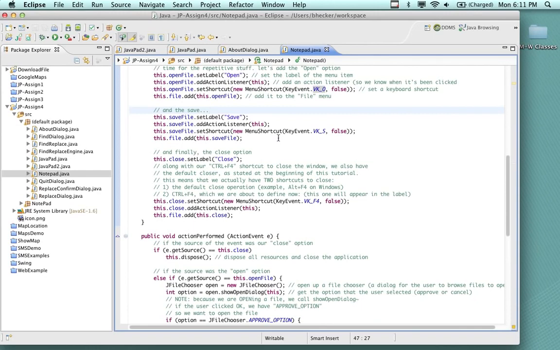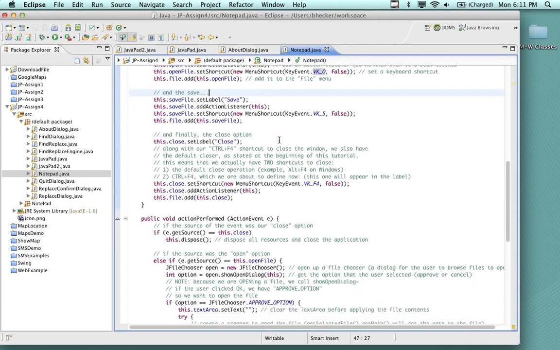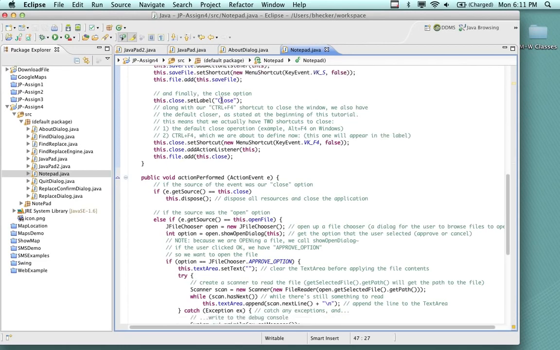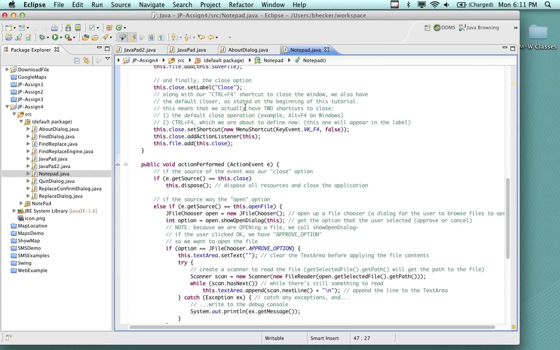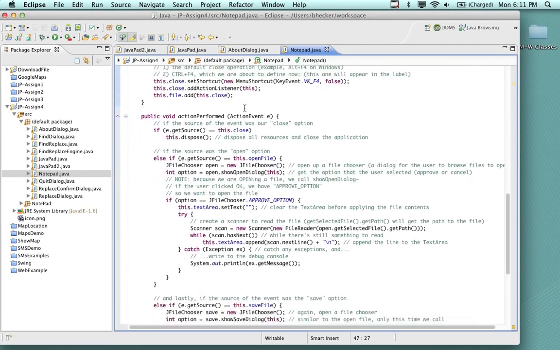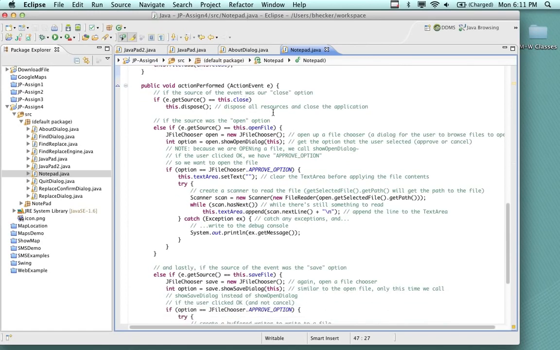Let's see, add it to the file menu, the save functionality. And this one I'm not going to go through that much, because here's a Control F4 shortcut to close the window. Actually, that was added. This example is pretty heavily documented. So, actionPerformed, same as before.